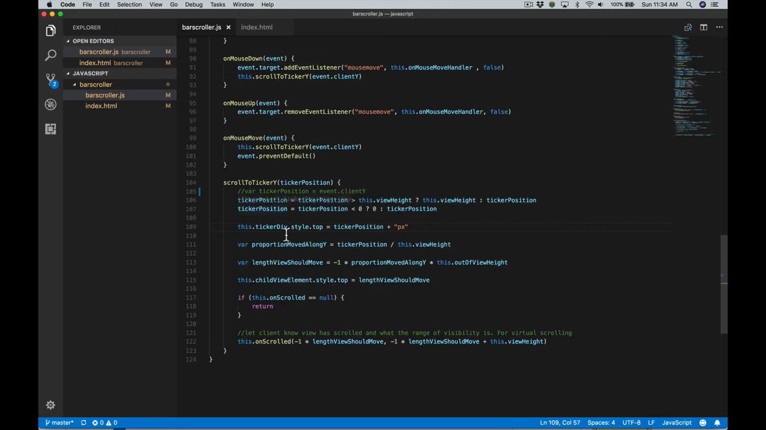So once we determine the proportion that it moved along the y-axis, we'll take the ticker position divided by the view's height. Once we determine that, we'll take a look at the out of view height and determine how much of that we need to move up. So we'll take the out of view height, which we calculated earlier when we attached the view, and multiply that by the proportion that the ticker moved along the y, and that's how much the child view should move. So we just take the child view element, update its top value to the length the view should move.